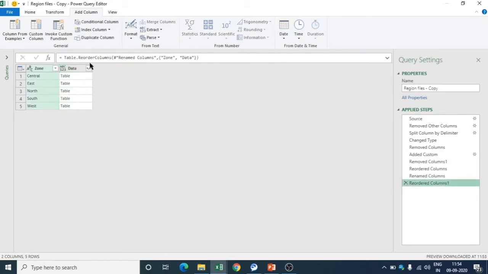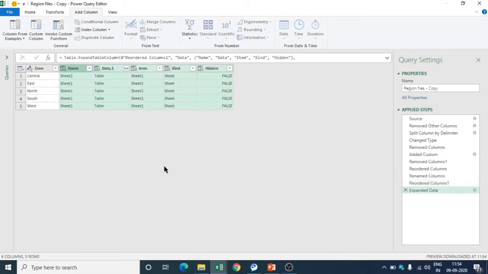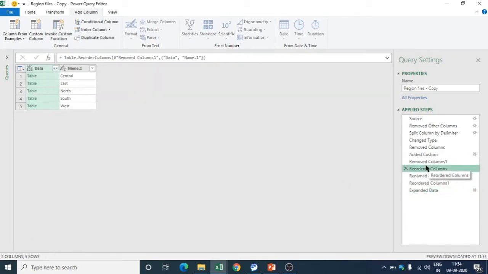Okay, I will click it again and untick it, and OK. Now you see the details of the table which we were seeing here. Let me show you.